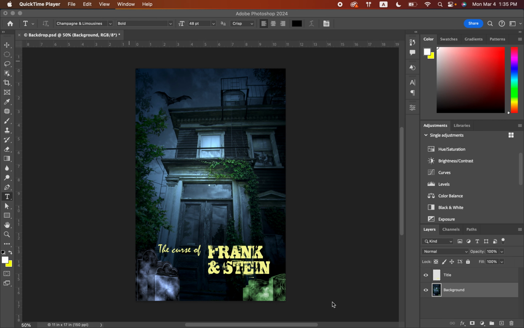Hi class. Today we're going to be doing lesson 9 in our book on advanced compositing, and we're going to be starting on page 220. So you're going to start out with this backdrop.psd, and it has two layers to it. It has the background layer and the title layer.